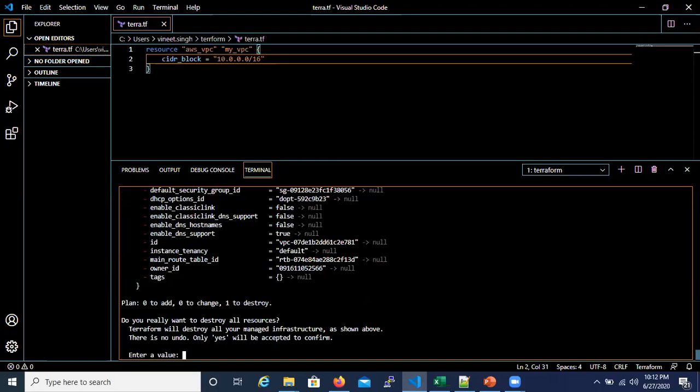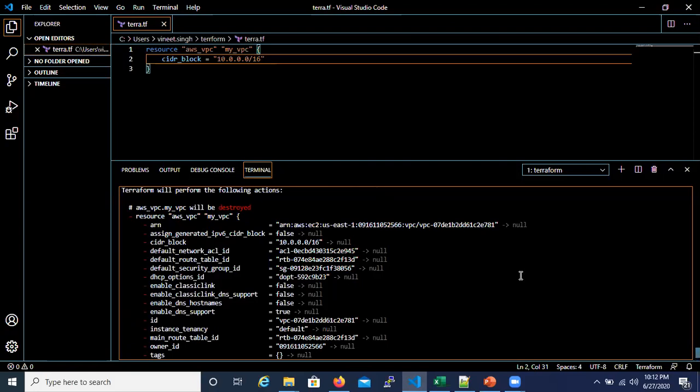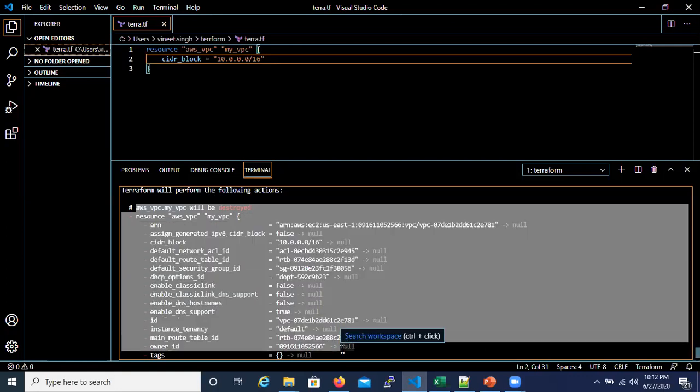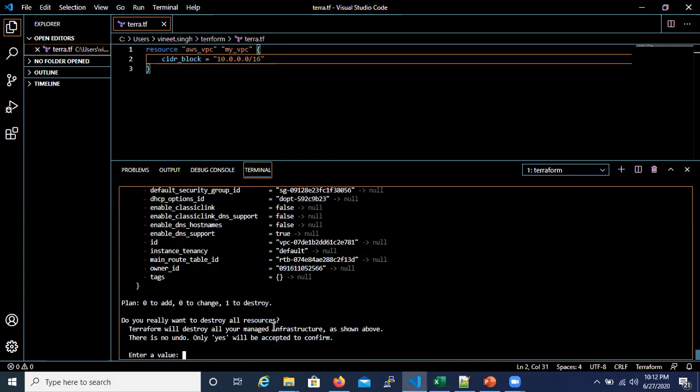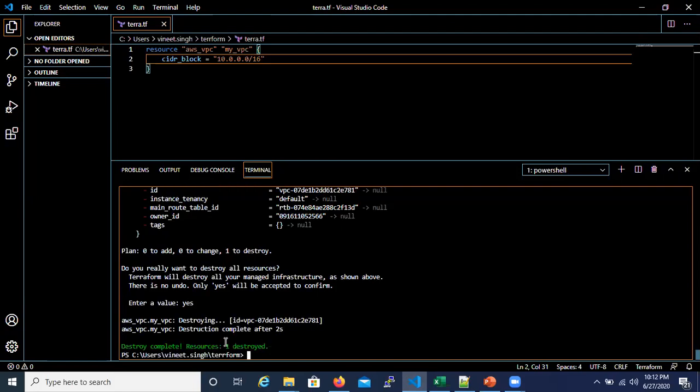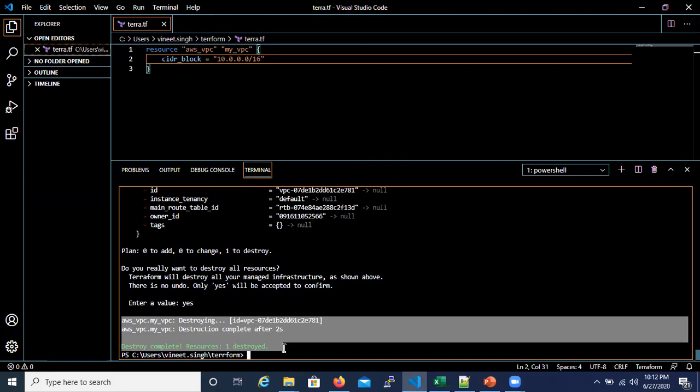And before even deleting, it will show me that by running this command, this specific component will get deleted. These are the details of this component. The resource is your VPC resource, which is going to get deleted. Do you want to confirm? So let's say, yes, I want to confirm. And then my destruction is complete just in 2 seconds. I have completely destroyed the environment which I built.